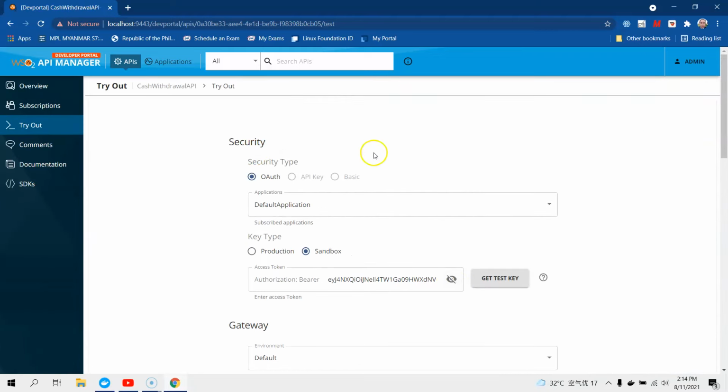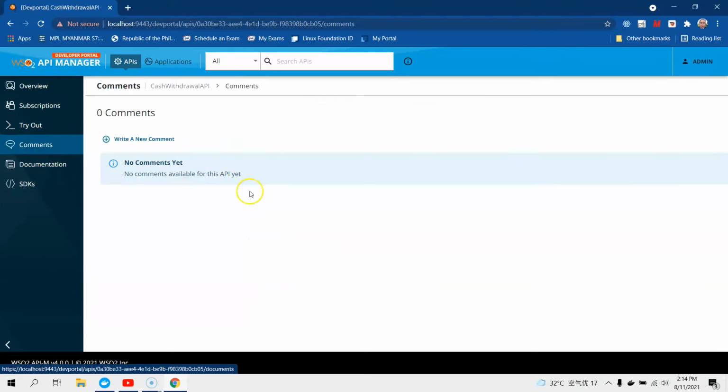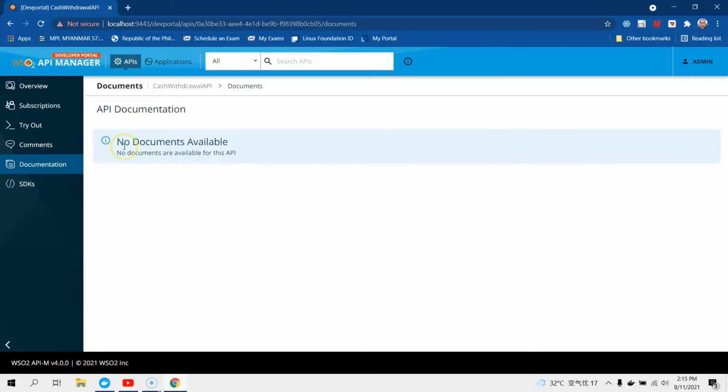Now for the comments, we don't need to use one. If some developers are not satisfied with the API, or have clarifications, they can provide a new comment here, so that the third party or other developers will be able to understand your questions. And documentation, you can also provide documentation, but you cannot create one here using the portal actually. So where should I create the documents?